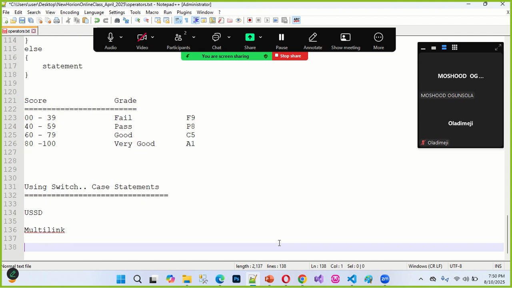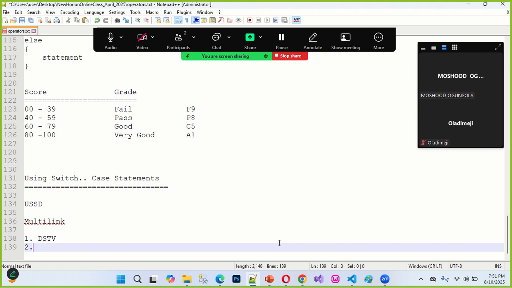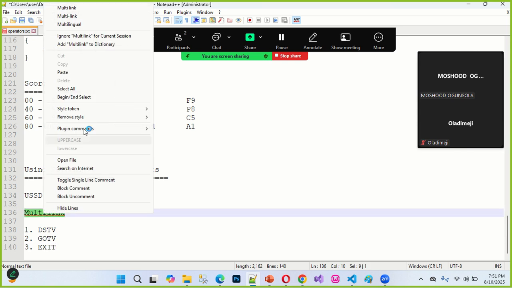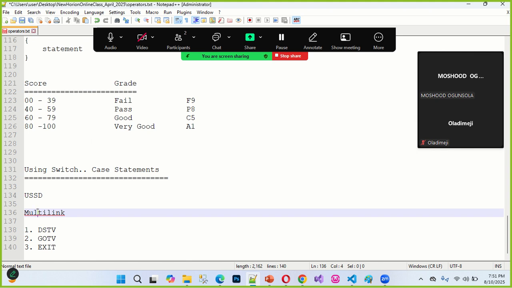In multi-link, they have something like one, they say one for DSTV, and they also say two. They use it for Go TV. And let's say we have 3 now. 3 is for no option, exit. You get it now. We want a kind of site whereby the moment we choose one, we want the system to perform a specific task for us. Choosing one means perform this task.